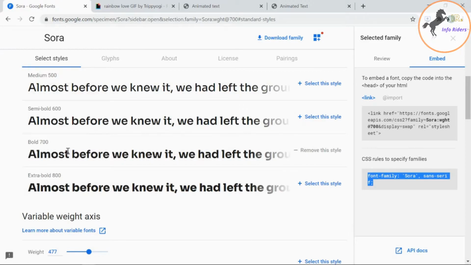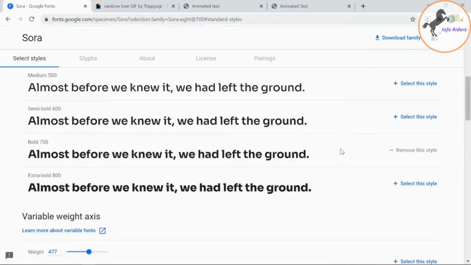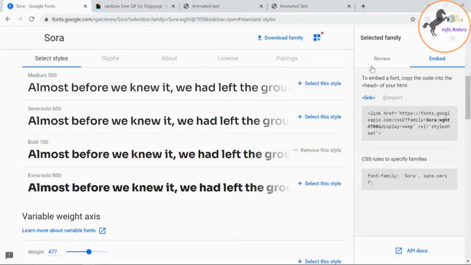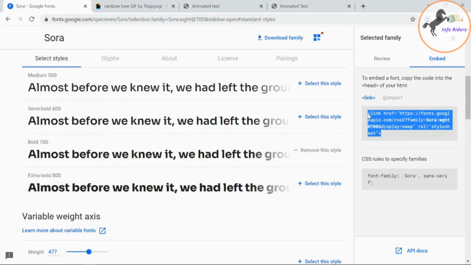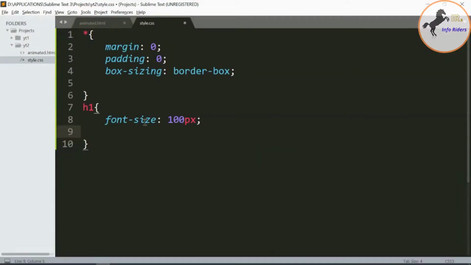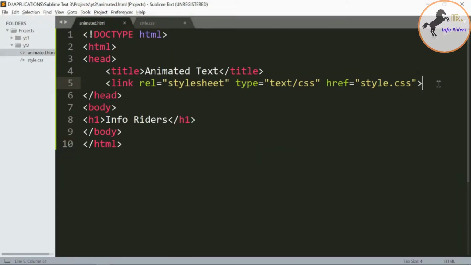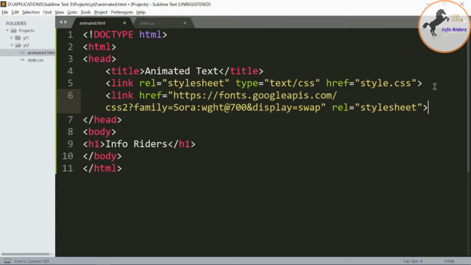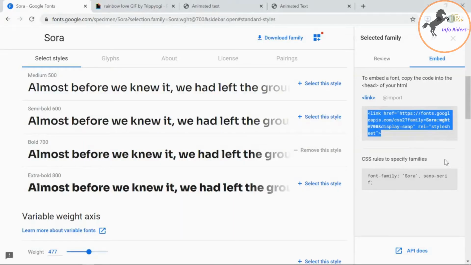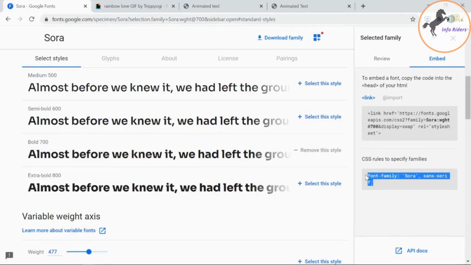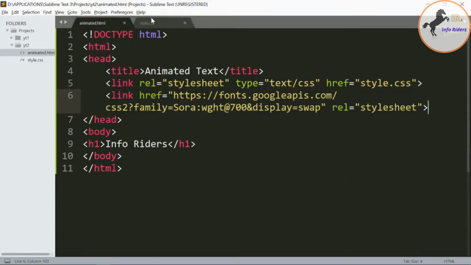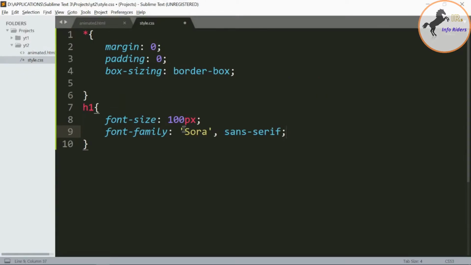Go to Google Fonts, the link will be given in the description box, and take this as bold 700 and click on select this style. Go to the embed part, copy the link and paste it in the animated.html file below the link. Then again copy the CSS rule specifying the font family and paste it below in the style.css file.